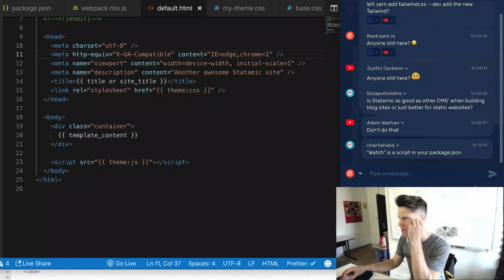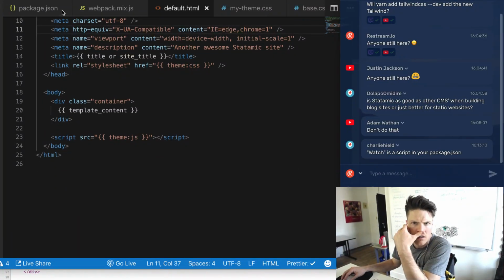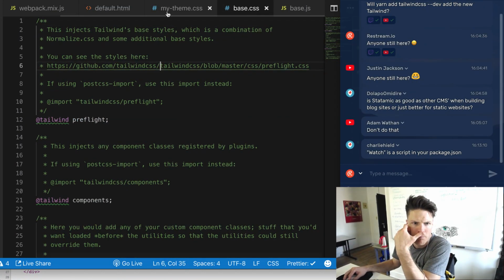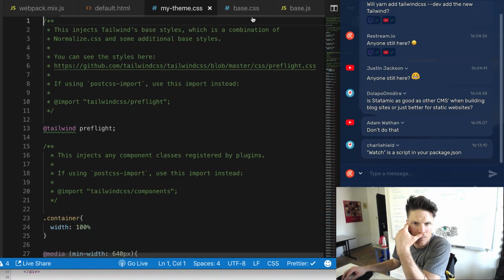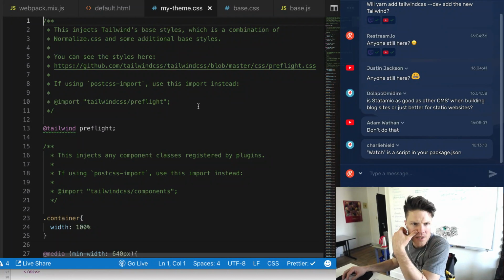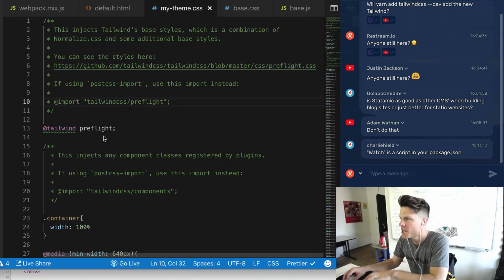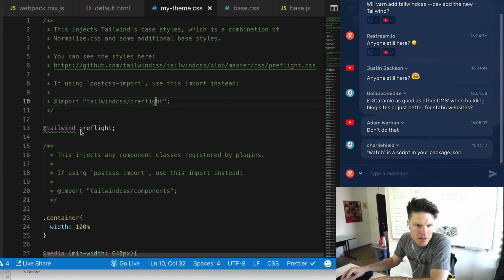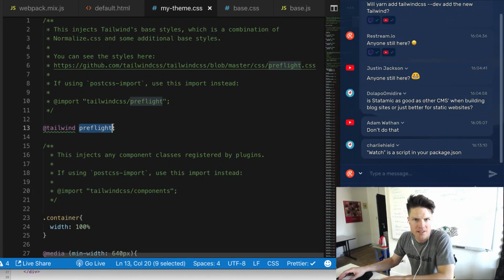Oh, but Adam thinks something's not quite right. My CSS file still has all the lines like Tailwind components in it instead of my theme, and why do I have both of these now? Okay, so Adam's saying if it says preflight, change it to base. Let's do that.